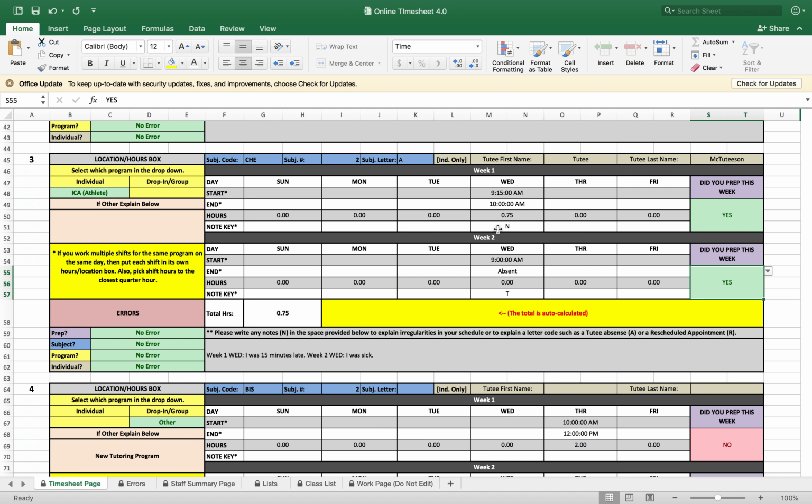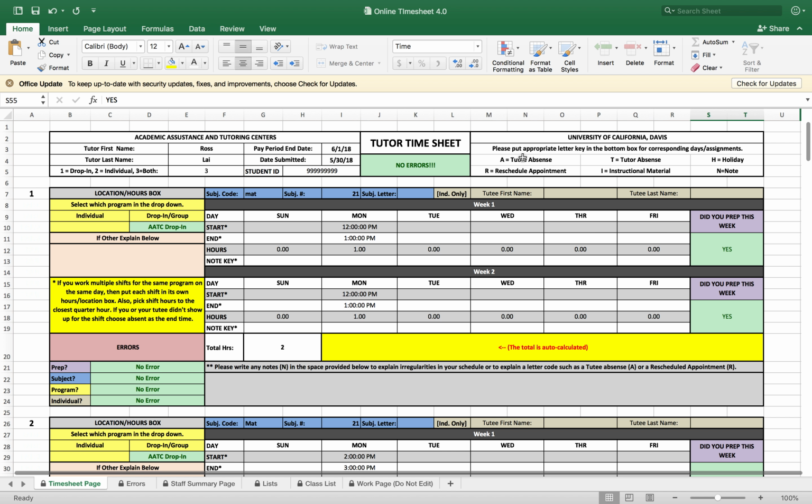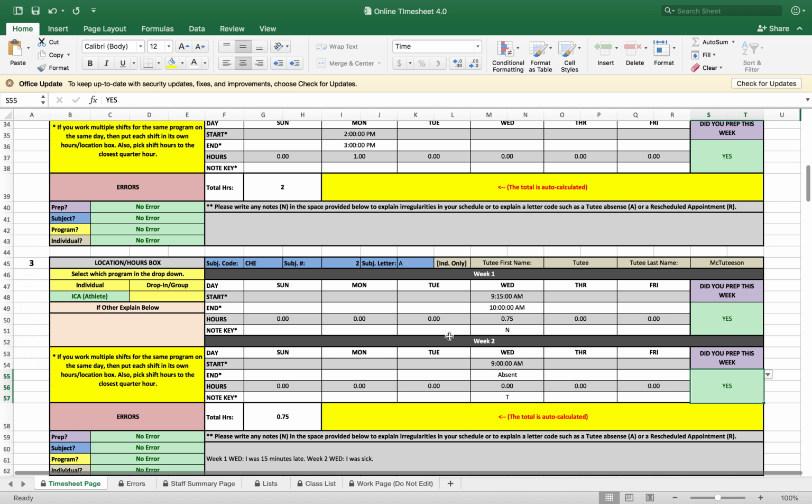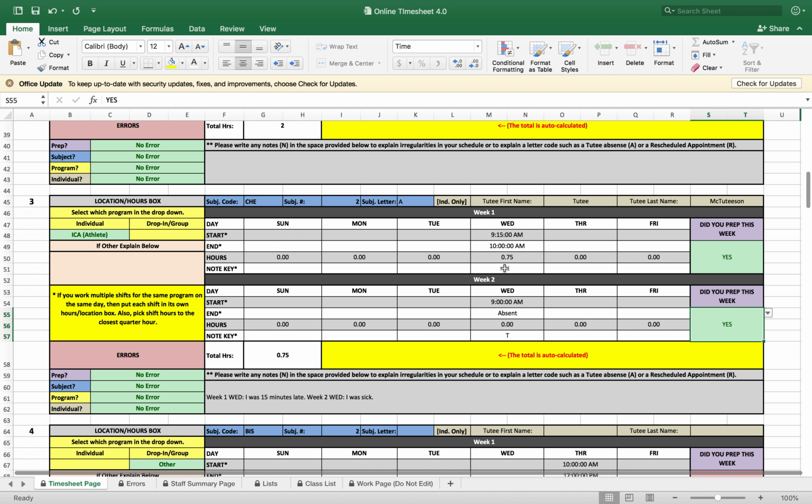Alright, so if you had any weird things about your week, like any notes you need, you would fill out a note key down here. And what the note keys represent are all up here. So there's A, T, H, R, I, and N. Let's say on week 1 of this shift, I was late to my shift, and on week 2, I didn't show up. I was sick. So I need to put an N here and a T there, and I need to explain what it is here. If I don't explain why I didn't show up, I'll get an error that'll appear on the errors tab, which we'll go over a little bit later.